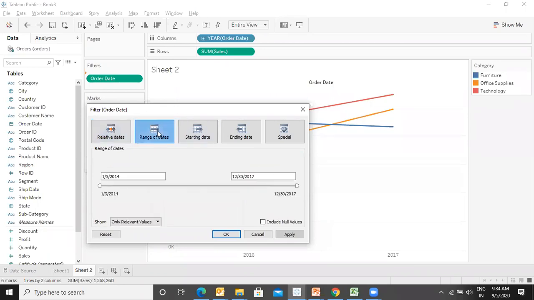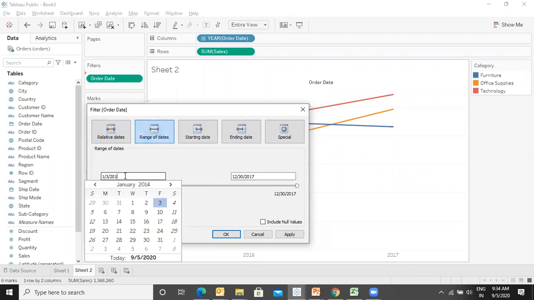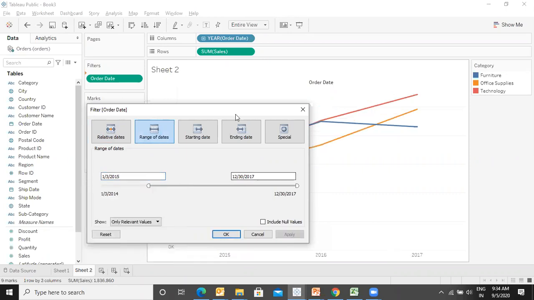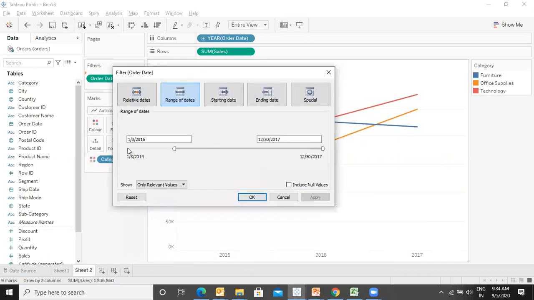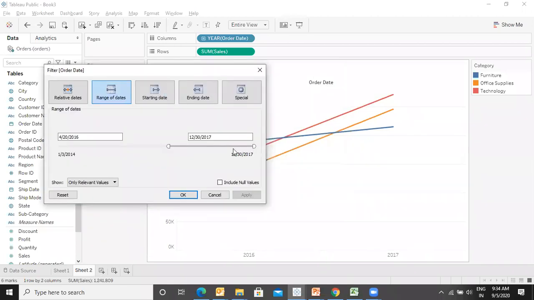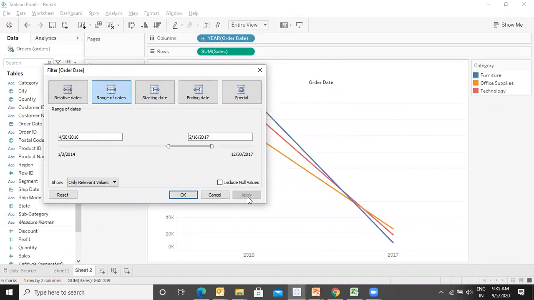Then we have range of dates. Here we can specify whatever range. Suppose I want it from 15 to 17. Apply. I have first March 2015 to 30th December 2017. We can just scroll it over here, apply. We can change the starting date, we can change the ending date. This is what we are getting over here. So this is range of date.